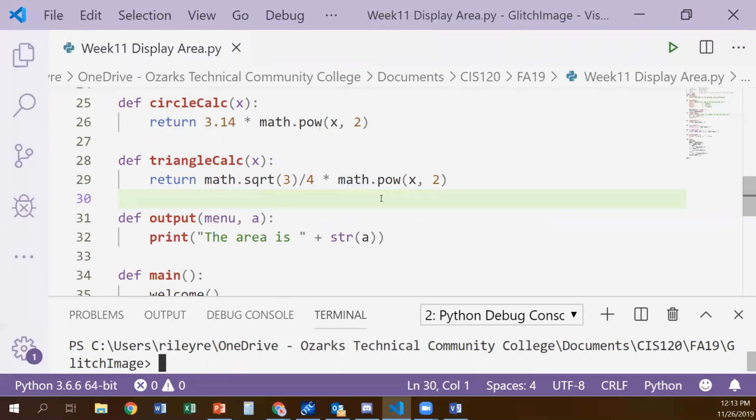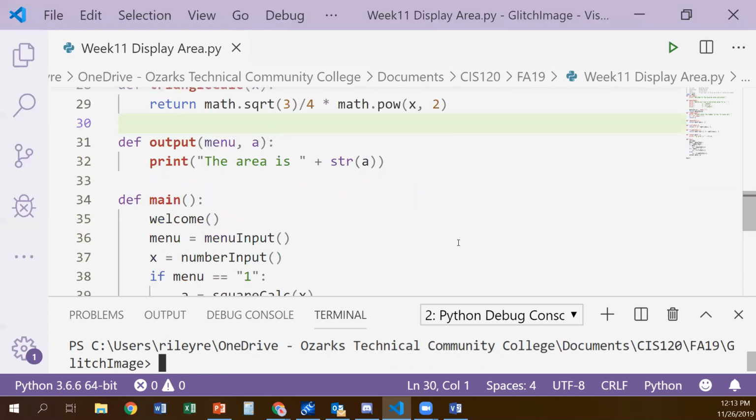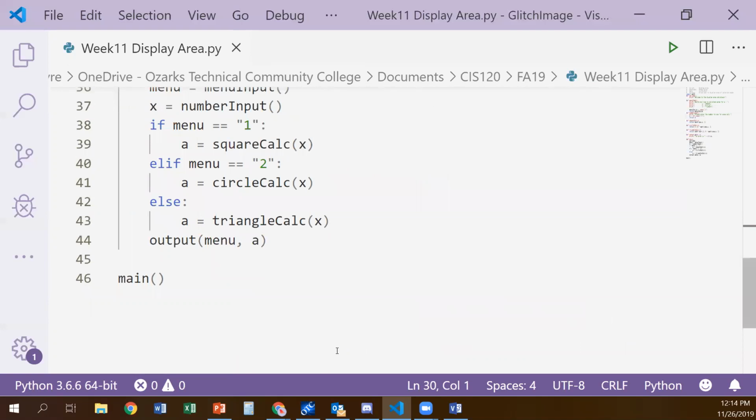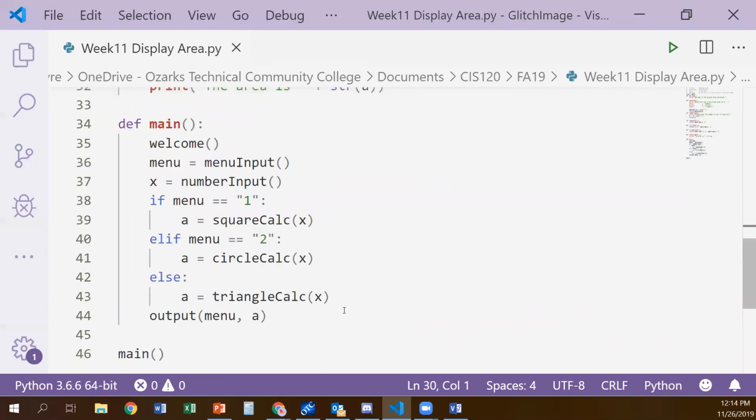We have a function that calculates our square area, our circle area, and our triangle area. In all of these, we use the math library's pow function to get a square, or x to the power of 2, basically. And in the triangle, we also use the math library to calculate a square root. We call our output function to output our information, and our main is the driver that does all that work. Leave that there on the screen for you.